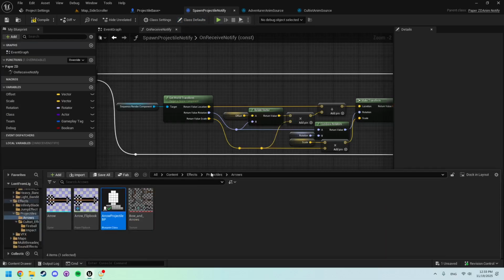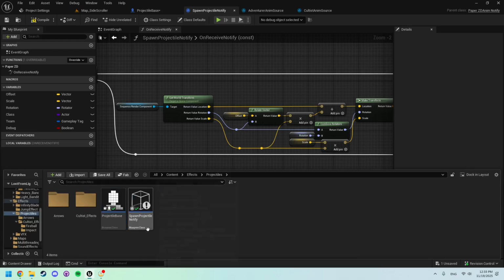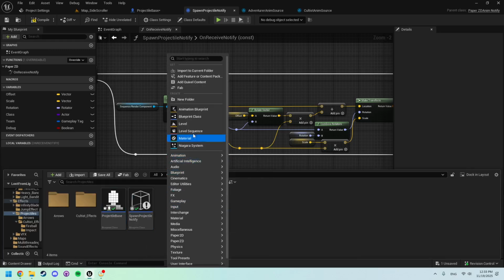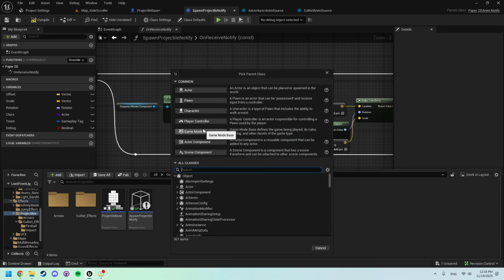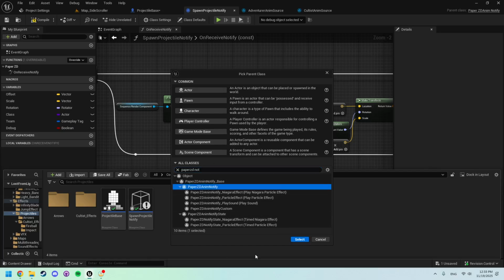Okay, so once you create some type of a projectile, we need to make a spawn projectile notify. So that's going to be blueprint class, PaperZD notify, and we're going to grab that right there.